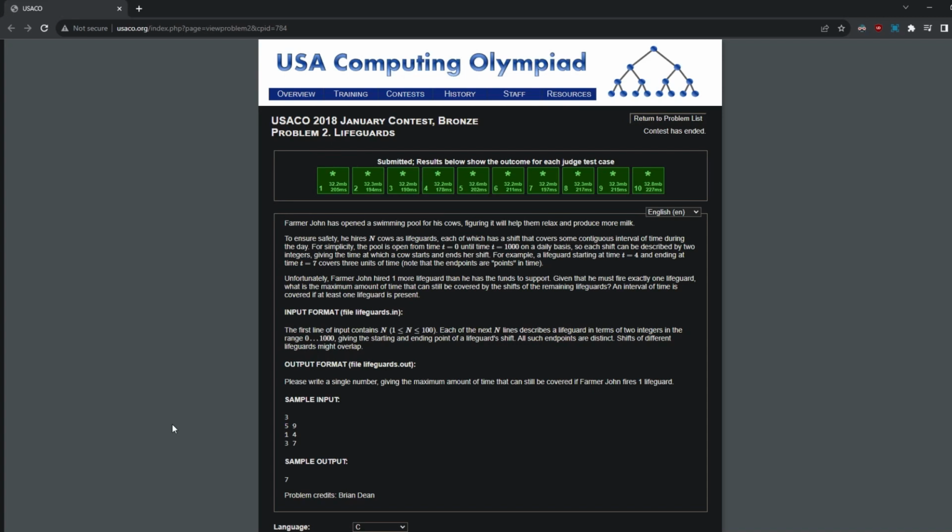For example, a lifeguard starting at time t equals 4 and ending at time t equals 7 covers 3 units of time. Basically they would cover time t equals 4, 5, and 6, but not 7, because it's 3 units. Just keep that in mind. Unfortunately, Farmer John hired one extra lifeguard, and he has to fire one lifeguard out of all of his lifeguards. What's the maximum amount of time that can still be covered by the shifts of the remaining lifeguards? That's the question we're tasked to answer.